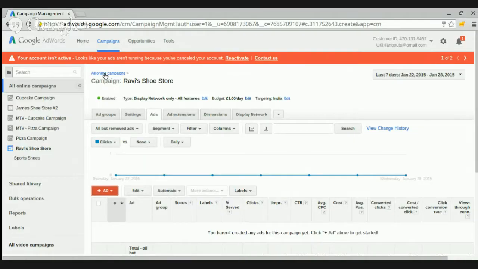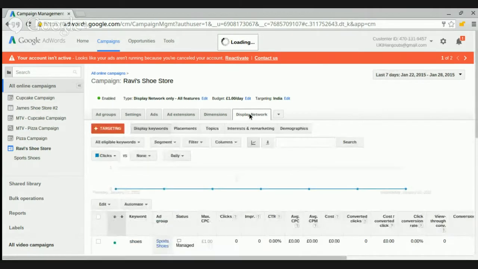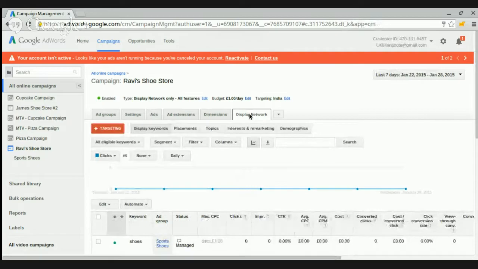On display, users do not search using keywords, so individual keywords do not trigger your ads over here. However, the theme of your keywords is matched with the theme of the web pages, and that determines where your ads show. Let me show you how to add display keywords. In the campaign, you see a Display Network tab. You go into the Display Network tab, and the first option that you have is for display keywords.